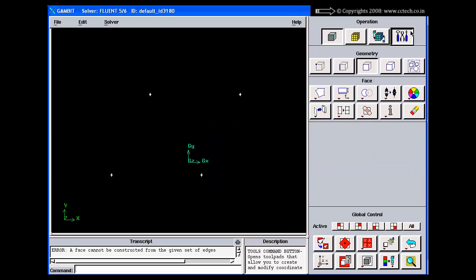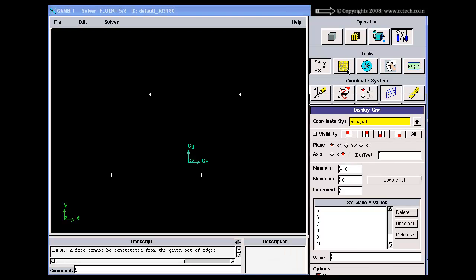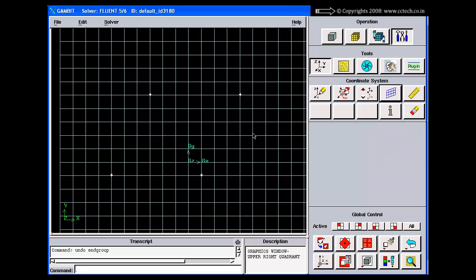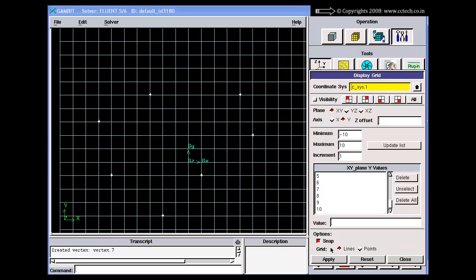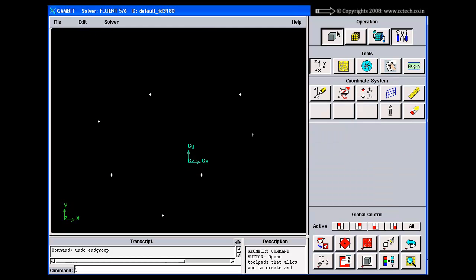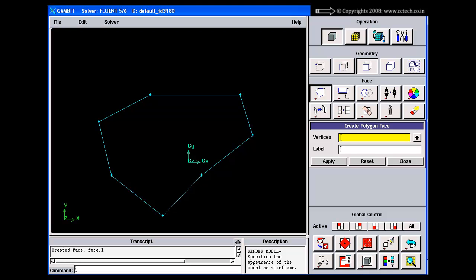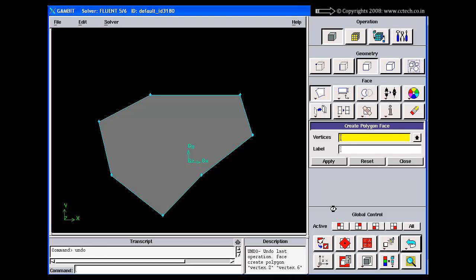So let me create one more vertex, because this thing looks similar to that parallelogram, but let me create one more vertex. So let me create a vertex somewhere here, and maybe here, and maybe here, and then I can go for face creation, polygon, and select the vertices. So first vertex, second vertex, third vertex, fourth vertex, fifth, sixth, and seventh vertex. So what I got is a polygonal face. So this is the way you can create polygonal face.